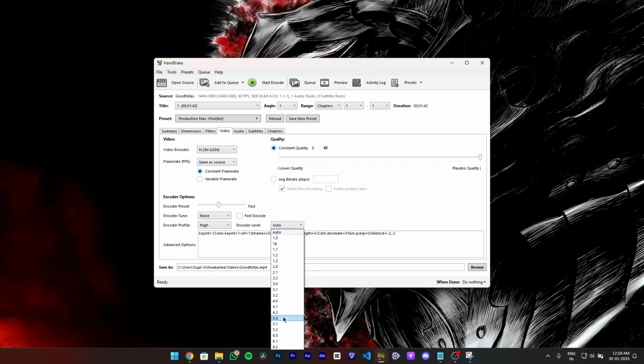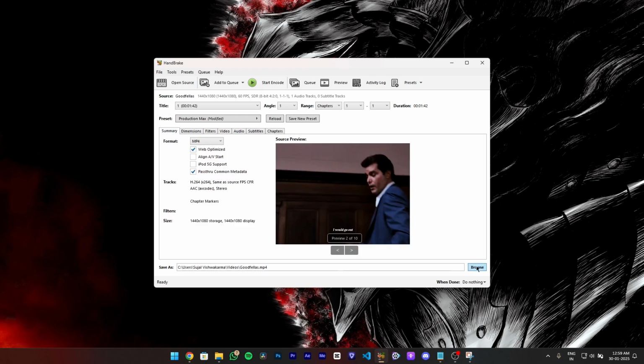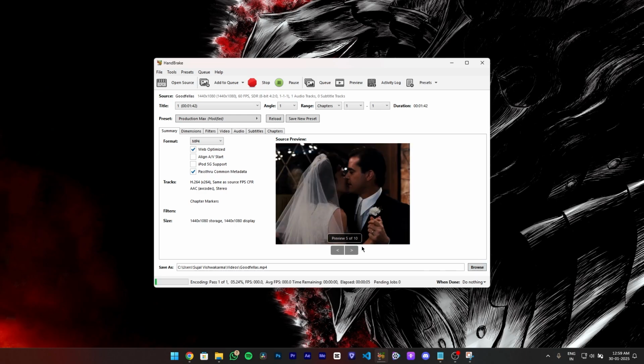Adjust the encoder level to 6.2. Choose an output path for the final file. Click Start Encode to begin compression. This process ensures the highest possible quality while keeping file sizes optimized.